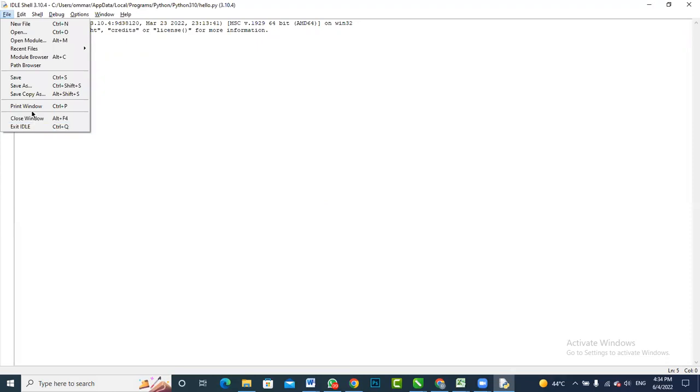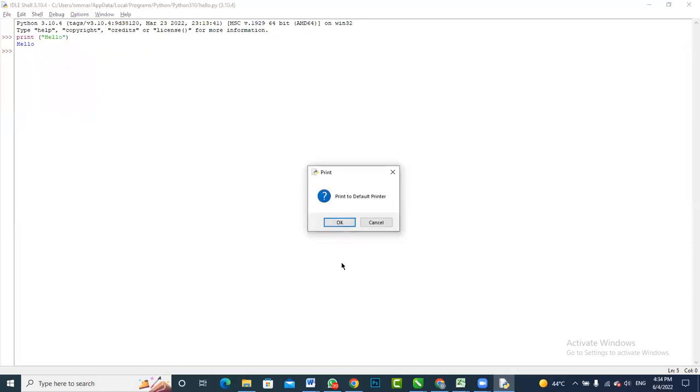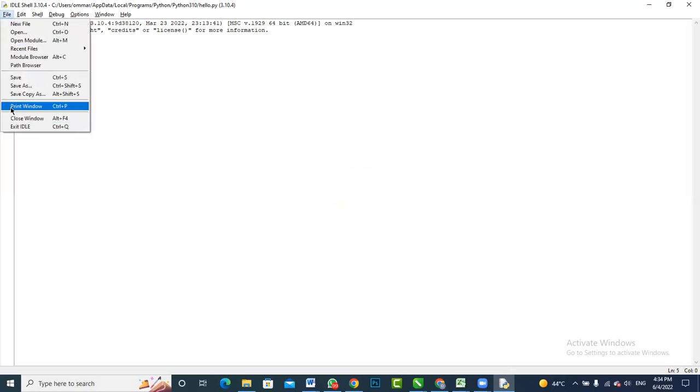Okay. Print Window is basically going to allow you to print your code onto a piece of paper, which we are hardly going to do. We are not usually going to print our code on paper, so that is why we might not be using this print option here.